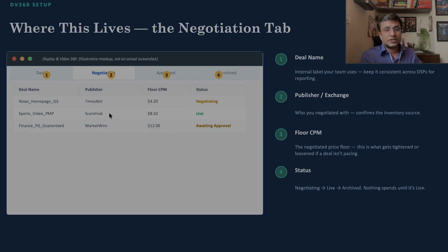Second is the publisher name. Publisher could be Times Internet, Score Hub, MarketWire. So that's exactly how the publisher name looks. These are the publishers whom you negotiate with, who confirm the inventory source. Then comes the floor CPM price. When you go to this negotiation tab, you see such stuff. And the floor CPM price is what the publisher is offering you. It could be $4.20, $8.50.